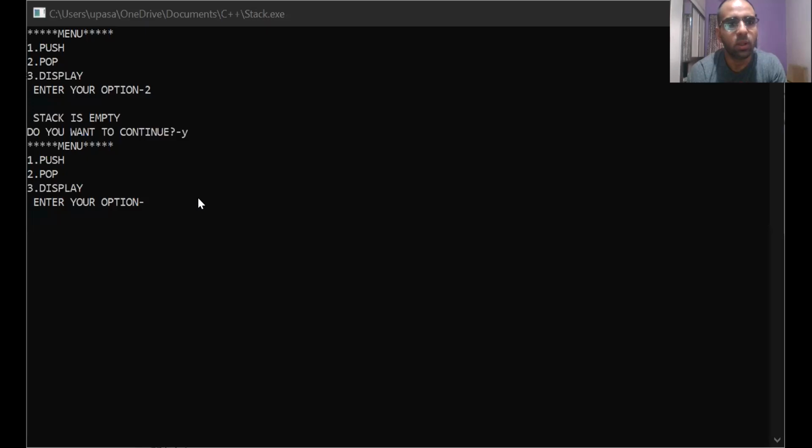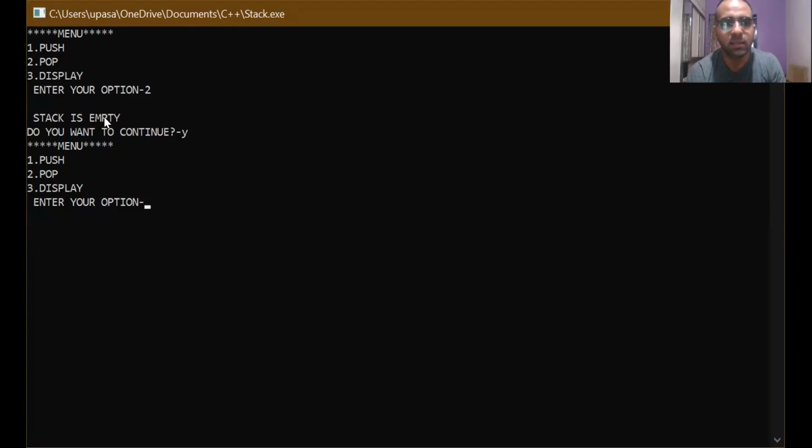I have used two as the option for popping when I haven't given anything in the stack. So it is writing stack is empty. Then, do you want to continue? I have given Y, so it is going back to the menu. Now if I press 1 and enter, then it asks me to enter the number to be pushed. So I give a number, say 5, and enter. Again, it will ask me, do you want to continue?